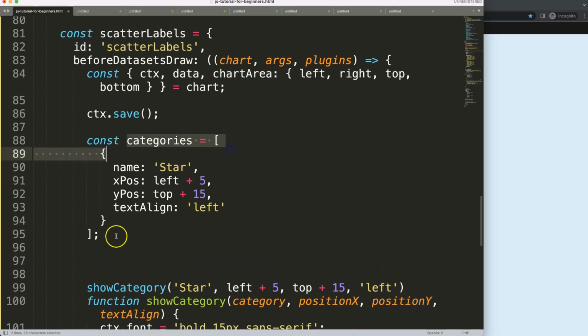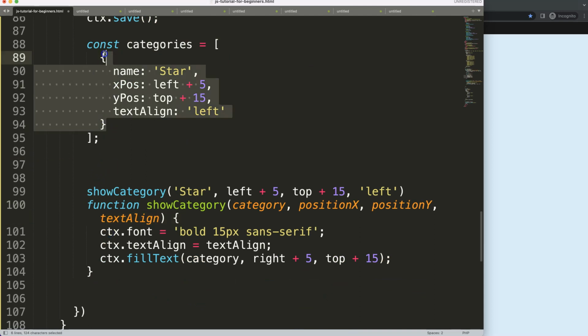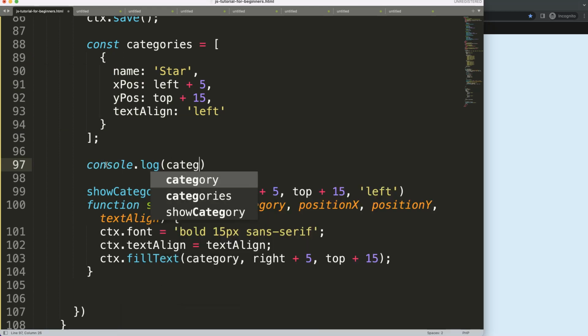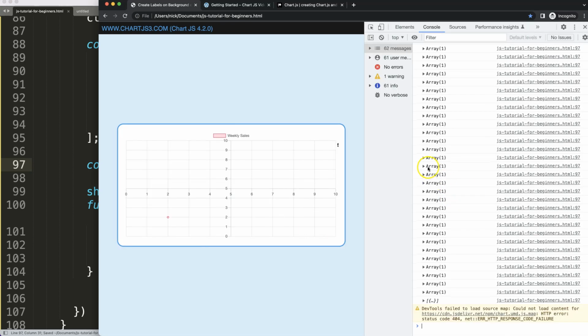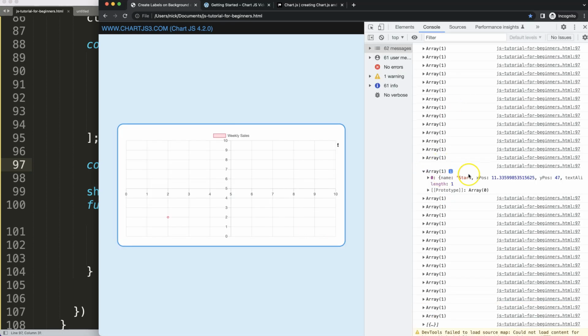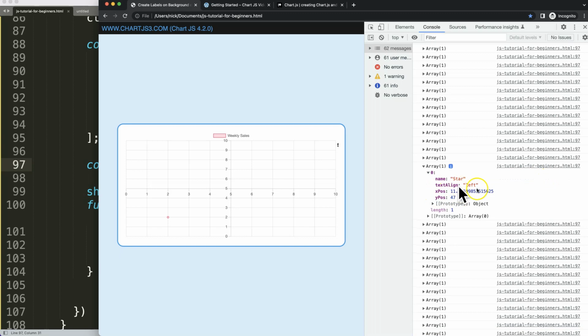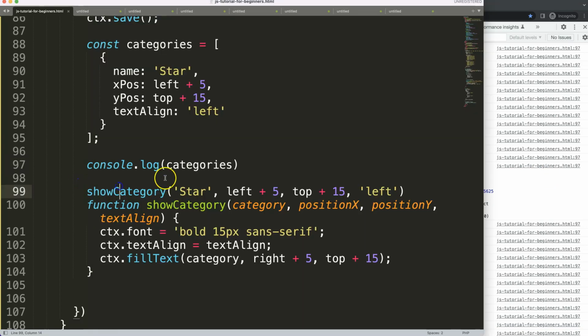Well, we have this constant here. And later on, I'll put in another one. But what I want to do now is console log categories, and you'll see we get all of these items nicely. Open up the developer tab and you get the whole array. It loads multiple times, don't worry about it, but you can see here we get the X and Y positions, and we get the name and text alignment.